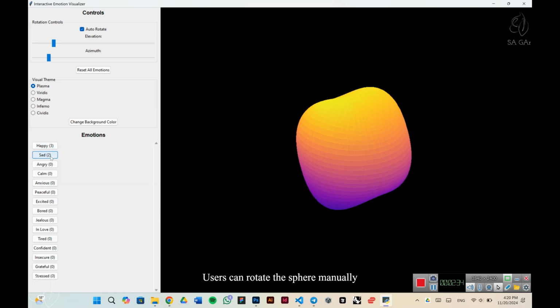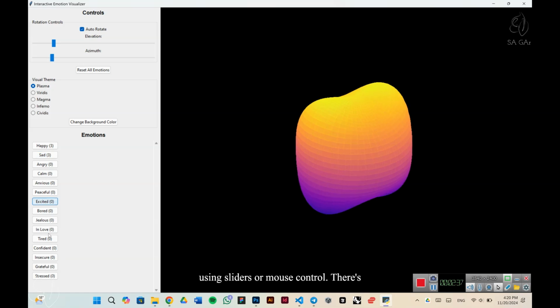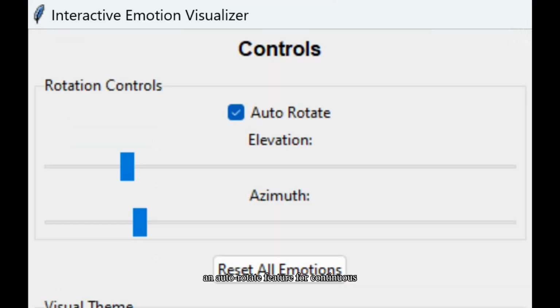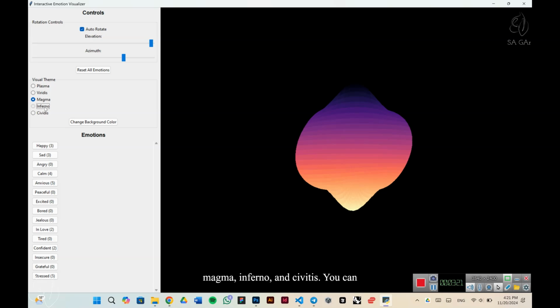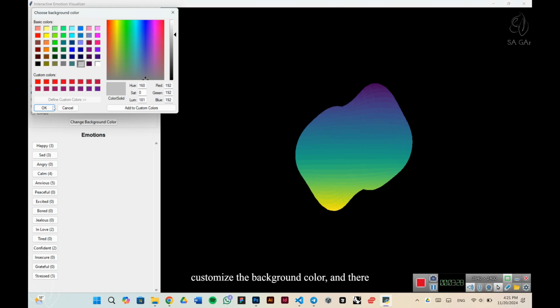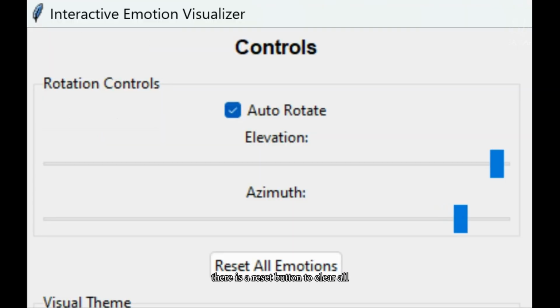Users can rotate the sphere manually using sliders or mouse control. There's an auto-rotate feature for continuous movement. You can change the color theme with options like Plasma, Viridis, Magma, Inferno, and Cividis. You can customize the background color, and there is a reset button to clear all emotions.